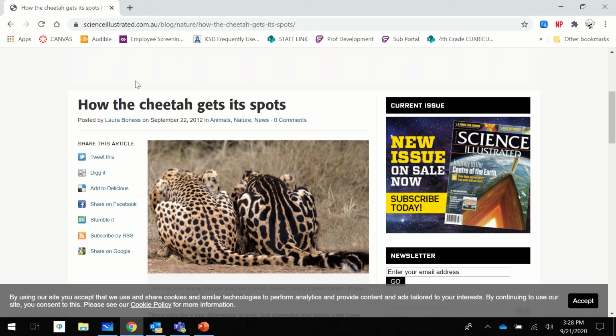So you'll notice here how it has the headline, how the cheetah gets spots. You'll see it was posted by Laura Bones on September of 2012. So that's okay. If you start to see dates that are pretty old, so if you had like September 22nd, 1913, that information is probably a little out of date. So you want to make sure that the closer to when you're looking it up, the better, because that tells you the information is more current.